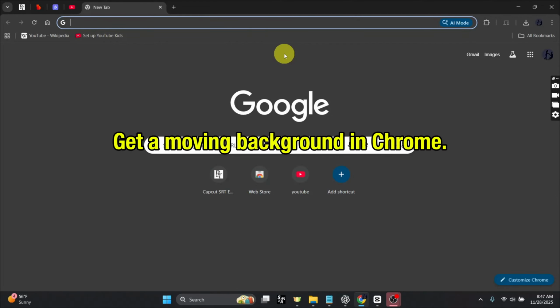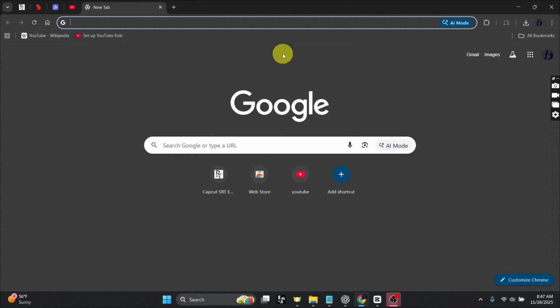In today's tutorial, we will learn how to get a moving background on Google Chrome. You can achieve this by installing a Chrome extension. First, open Google Chrome and go to Chrome Web Store.